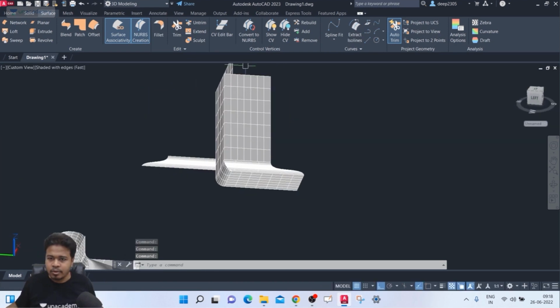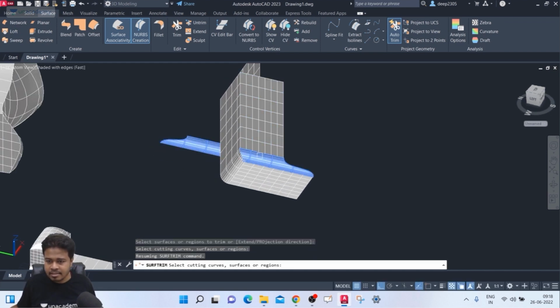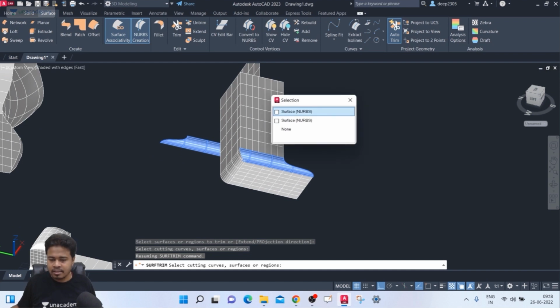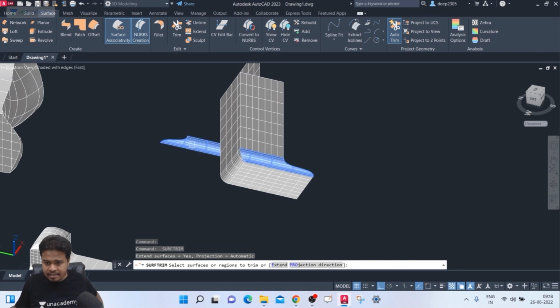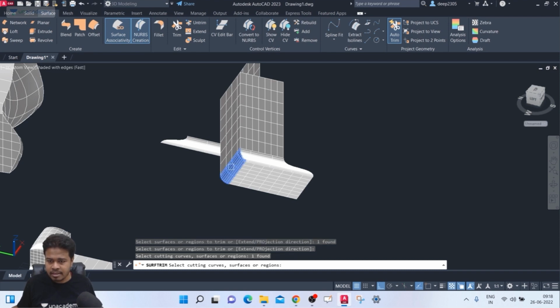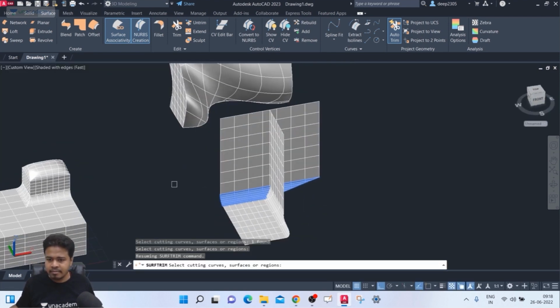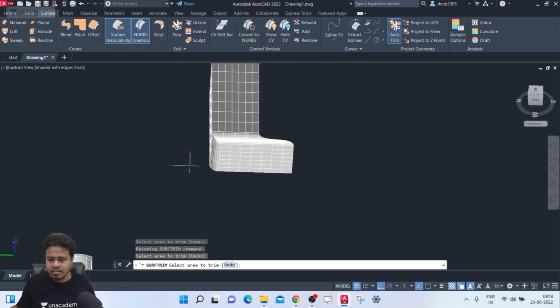See, we have an option. Go to trim. Select surface to trim. This surface I want to trim. Press enter. Select the cutting curve or surface. Let us say this is the cutting curve and press enter. Which area do you want to trim? This area. So see, that area has been trimmed.